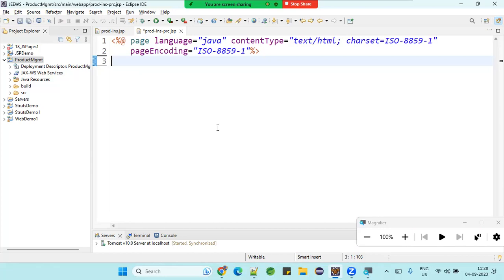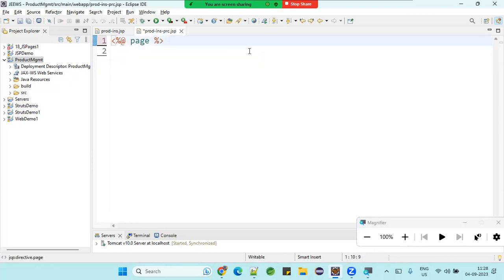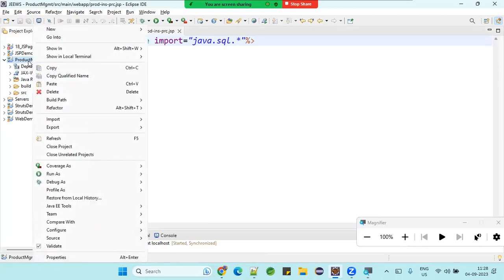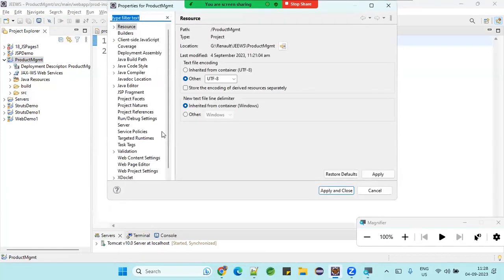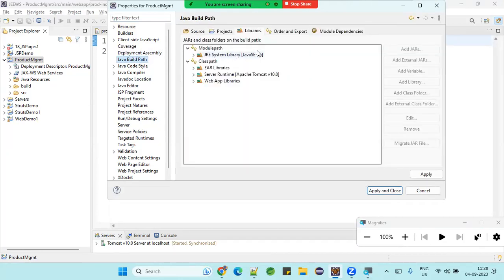And we actually don't need these. And of course, we are going to use the database insertion. So let's import java.sql.*. And we actually need the database connector file to be added in the build path. So Java build path, and the libraries, class path, add external jars.